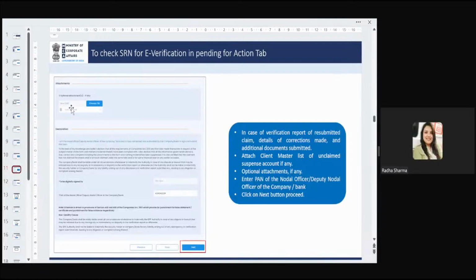Earlier they were able to attach each file of 2 MB, but now it has been resolved. Users can attach up to 10 MB file size here. So whether there are multiple attachments or one attachment, a total of up to 10 MB is allowed to attach here.